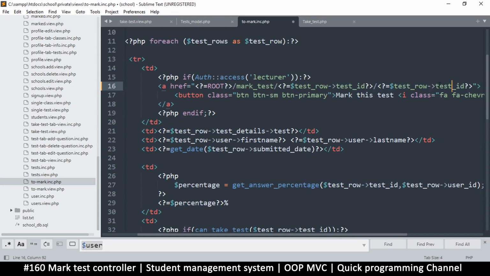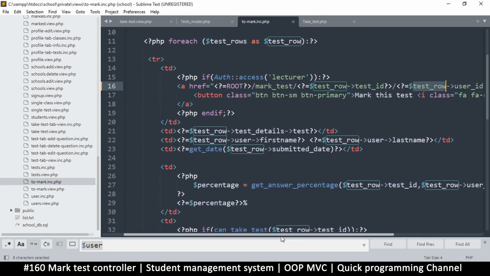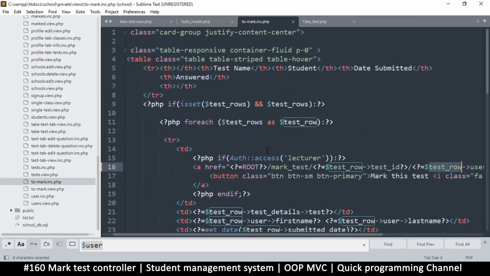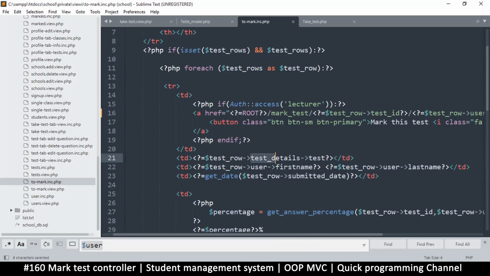Duplicate, because this is HTML and this is PHP in here. Now instead of the test ID, this should be the user ID. But then we're not getting this from the test row, are we? We're supposed to get this from the... wait a second. What is this checking for? Student. So there's a student value here already. So student name, test name, then student name. So test detail test and then student name. So it's inside test row user. That's the one right there.